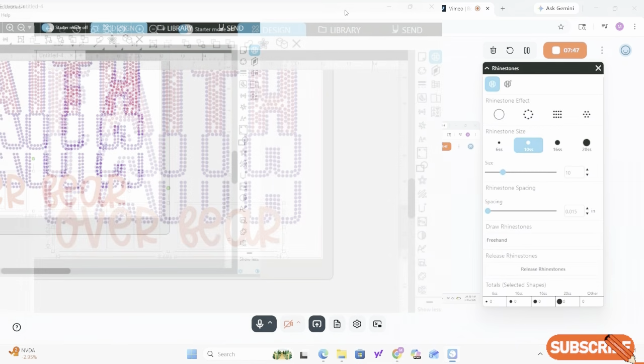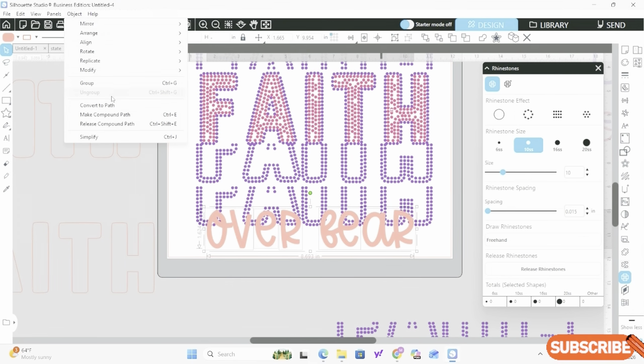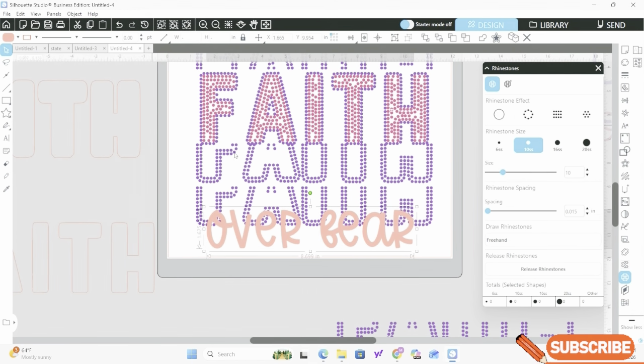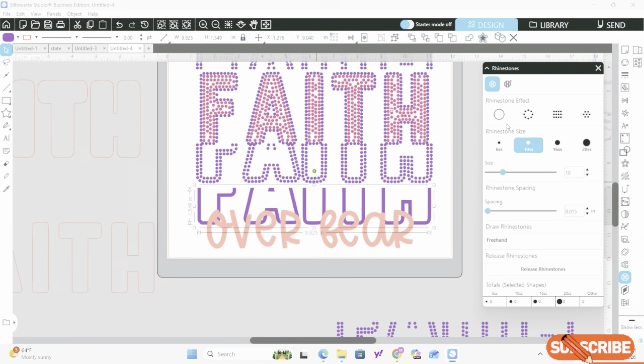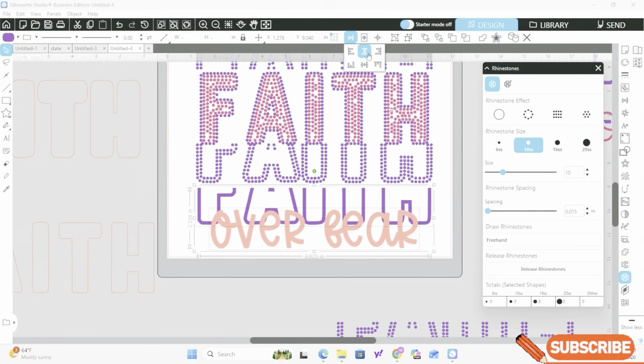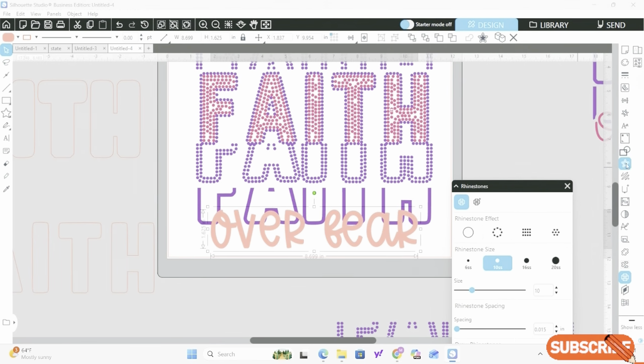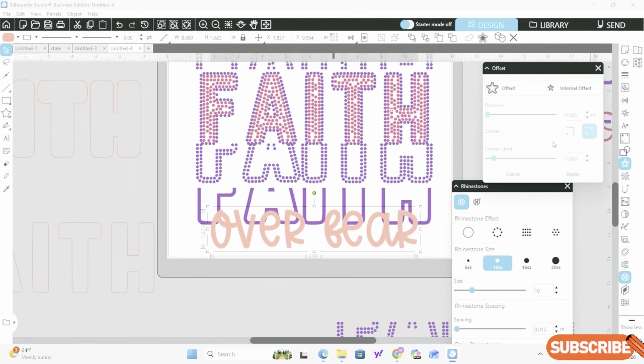Sorry, I'm gonna go to object, make it a compound path. Okay, I'm gonna take the rhinestones off this one. I'm gonna ensure that they are centered horizontally. Okay, and then what I'm gonna do, I'm gonna put an offset. I did show you how to do this part. So I'll put an offset, 0.125 offset. I put double the offset, undo.